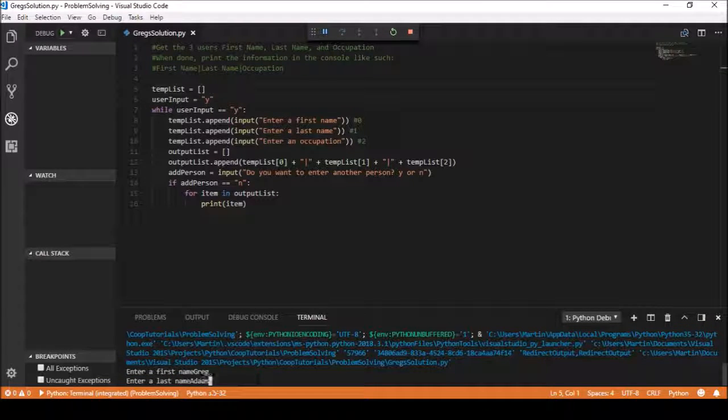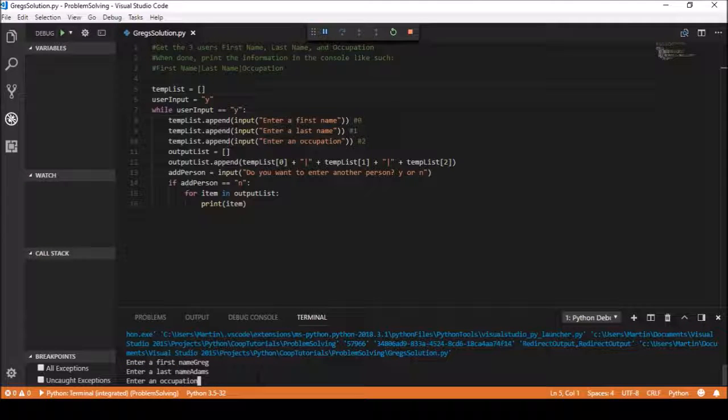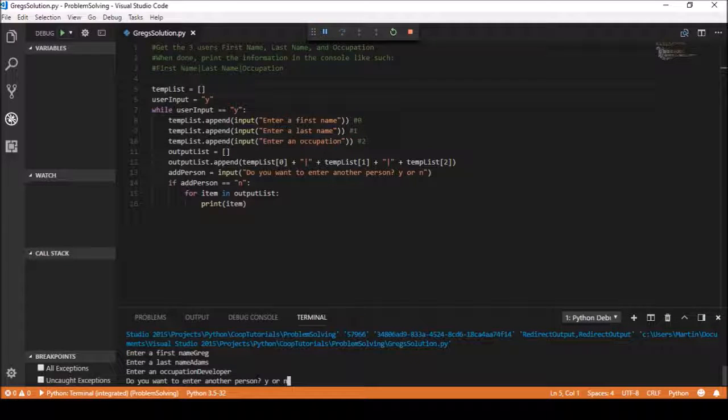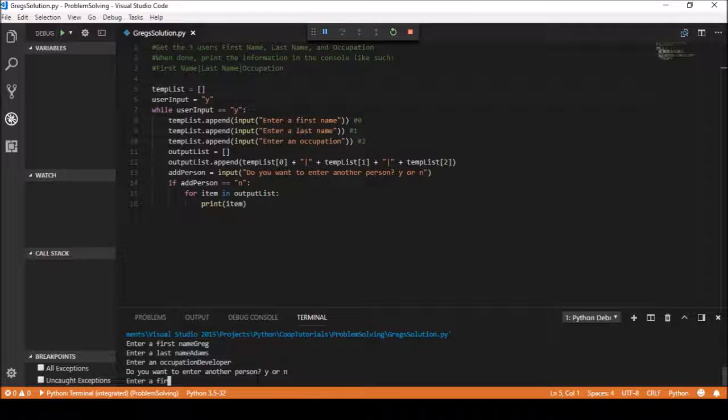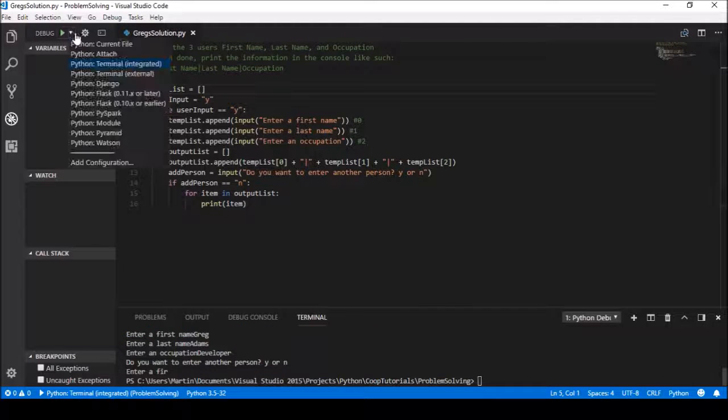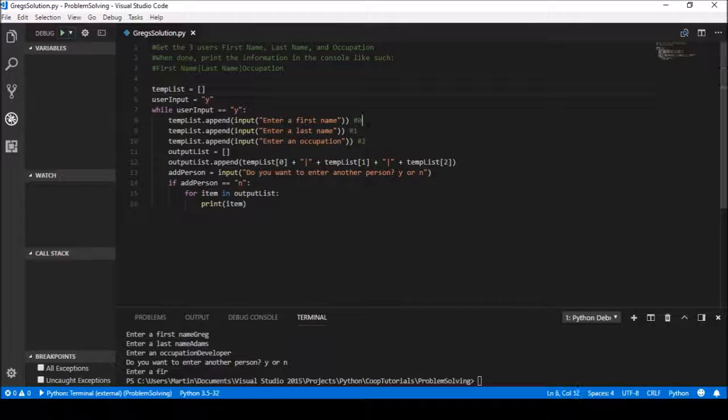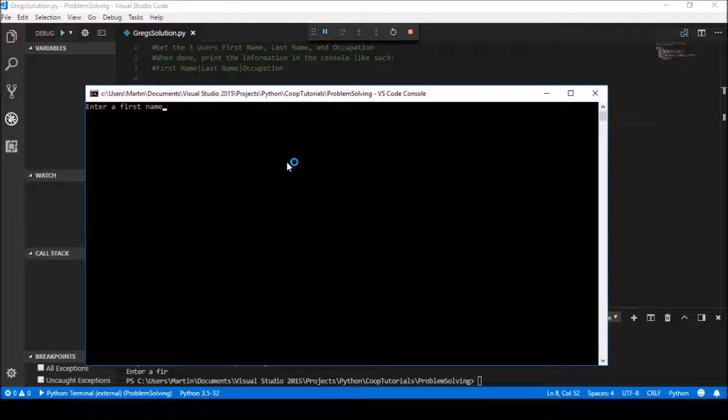And the last name. Oh my god, you formatted it weird. I didn't do this. You did this. Whatever. Occupation: you are a developer. Do you want to enter another? What do I do? Hit Y, or hit enter. What the heck is that? Let's stop this and we'll actually open up a terminal. Sometimes Python jacks up. Okay, there we go.